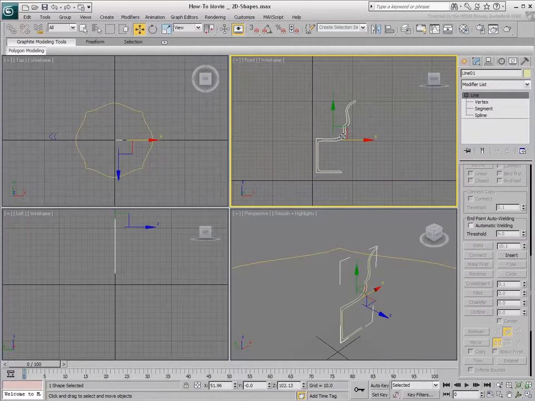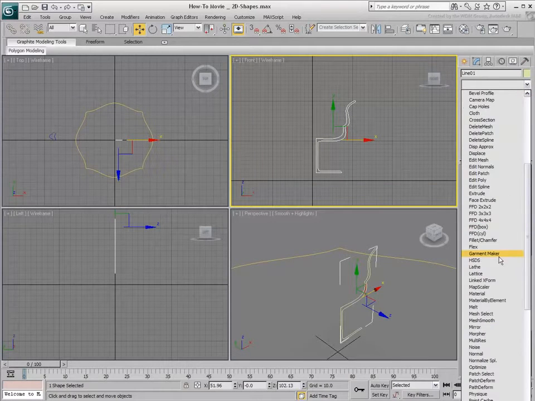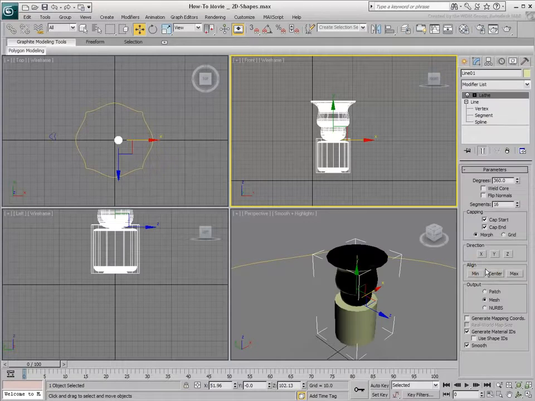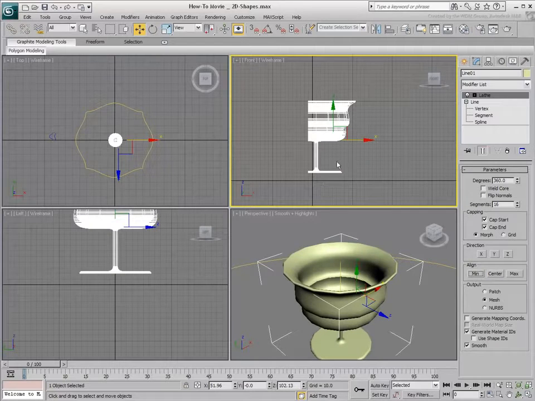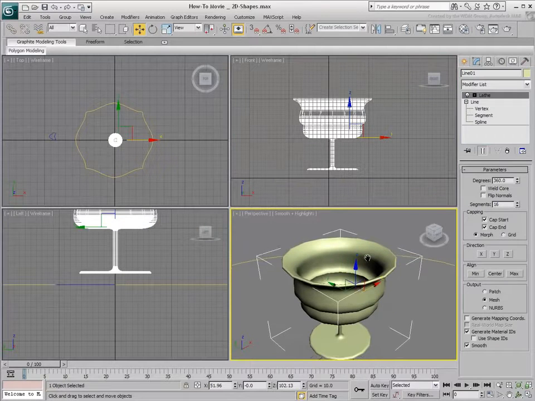If you need to revolve a profile around an axis, as in the case of a glass or a bottle, you select the shape and then add a lathe modifier to it. Depending on how you drew the shape, you will need to define an alignment or justification for the axis of rotation. By default, the center justification is used, but often the minimum and maximum options work better.